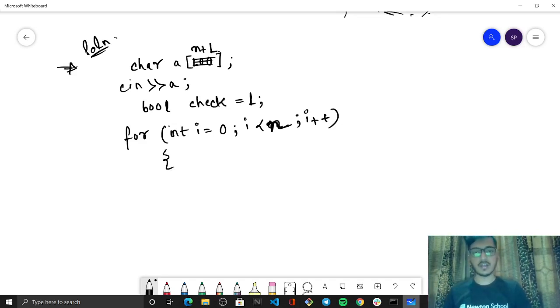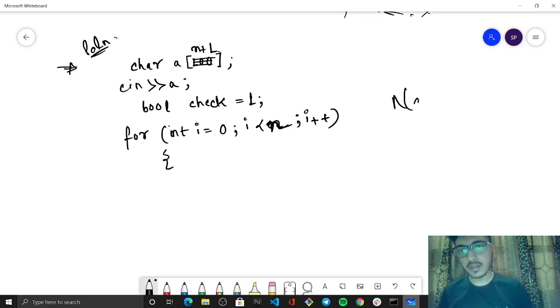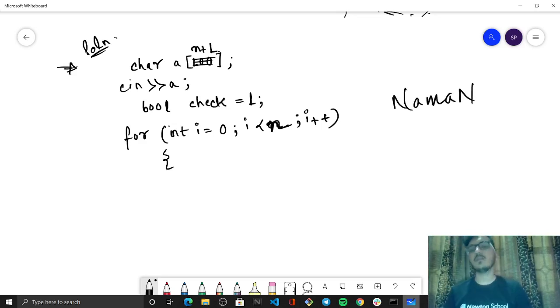ऐसे iterate होता रहेगा. Now my work that we have to do is, suppose I have my friend Naman. Okay, so Naman is actually a palindrome because if I reverse it, first I will check if n and n are equal, then a and a are equal or not, and so on, right? So basically 0 and n minus 1, then 1 and n minus 2, and so on होता जायेगा, right?